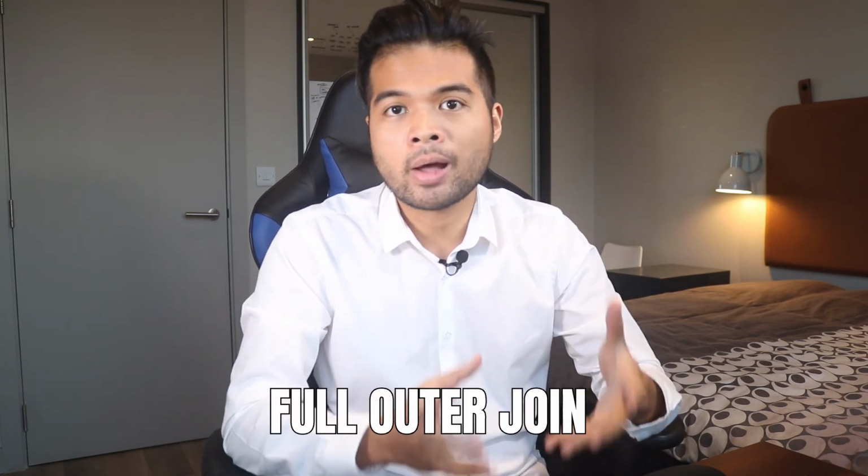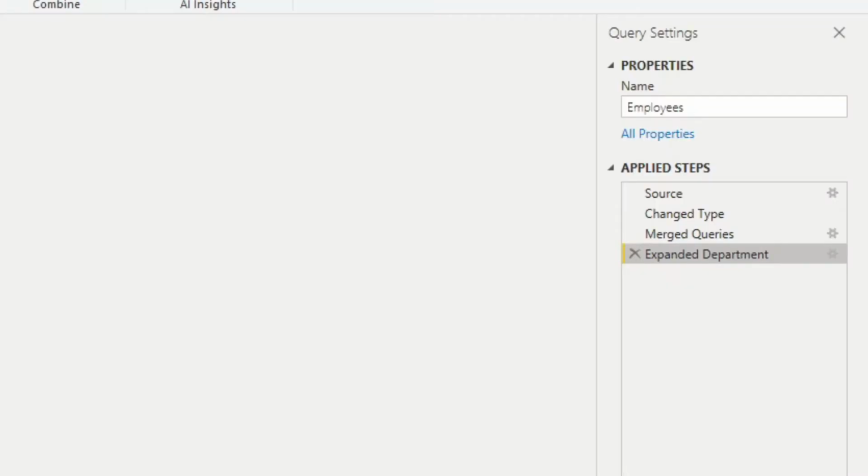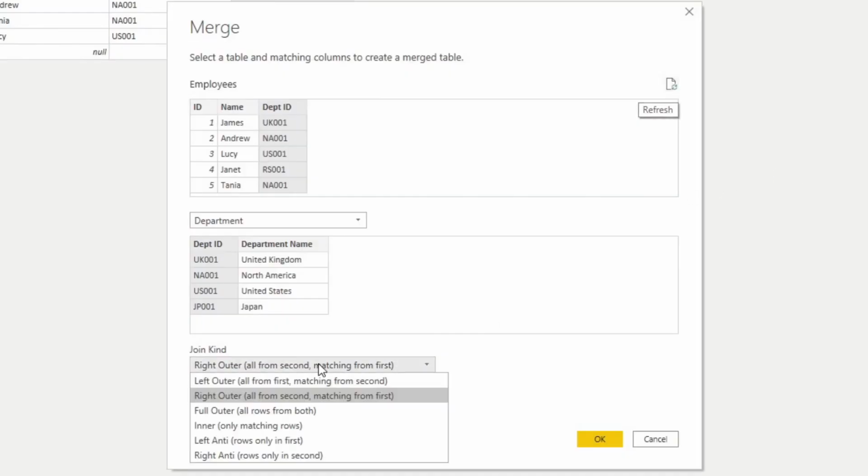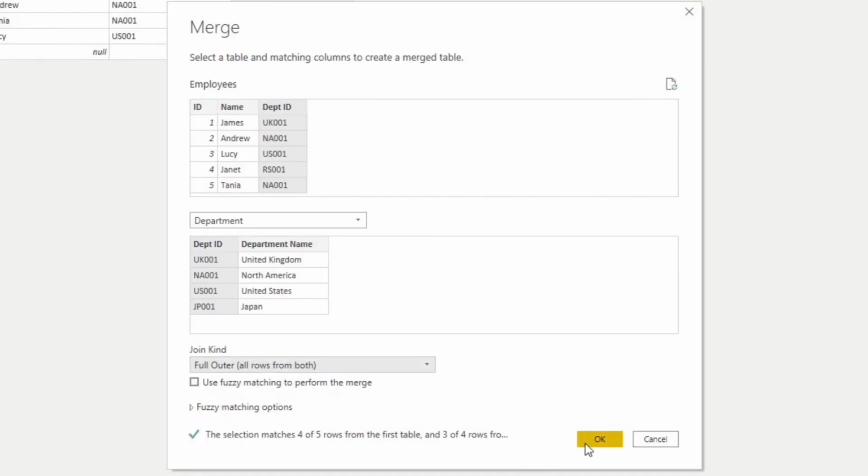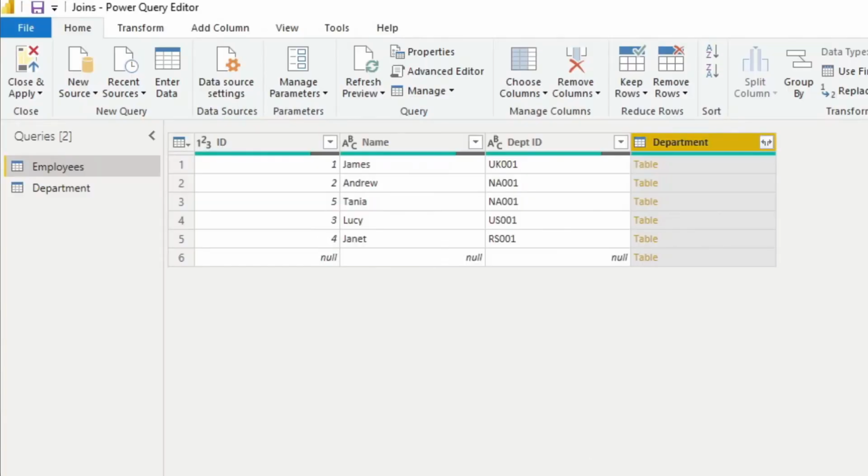If you wanted to get all of the results from two tables, regardless of whether they have any matching columns or not, you will need to use the full outer join, which does exactly that. So how you would do that is you would go to the merge query, cog icon, and let's swap this to full outer and we'll hit OK. When we go back to the last step, you'll see that this result gives us all the values from both the employees table and the department table, regardless of whether they have any matching columns or not. So you see that Janet is included in this result even though she doesn't have a corresponding department, and Japan is also shown even though there is no employee in this department.